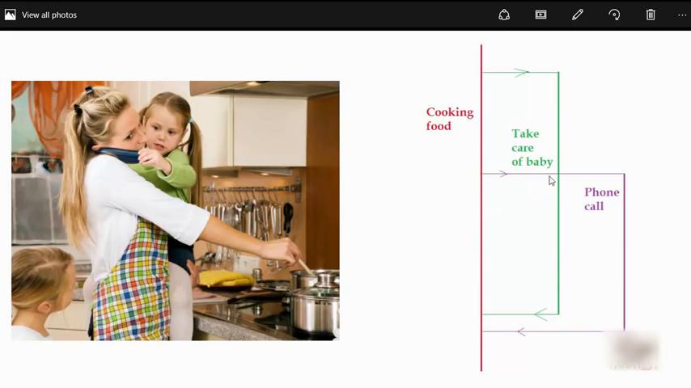Each of these lines are individual tasks that mom is handling, and when it comes to programming they are called threads. So mom is handling 3 threads: cooking food, taking care of baby, and handling phone call. Hence mom is doing multi-threading. Similarly, a Python program can handle multiple tasks at the same time, and that program is said to be doing multi-threading.